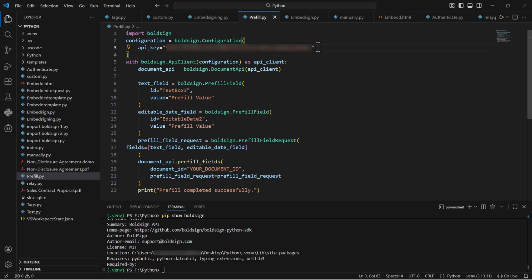The document already contains the text box field and editable date field. These fields are normally meant to be completed by signers, but in this case, I want to pre-fill them so that the signers only need to review and sign the document. To do this, I first specify the text box field ID that was assigned earlier when the document was created, and I set the value I want to appear inside the document.